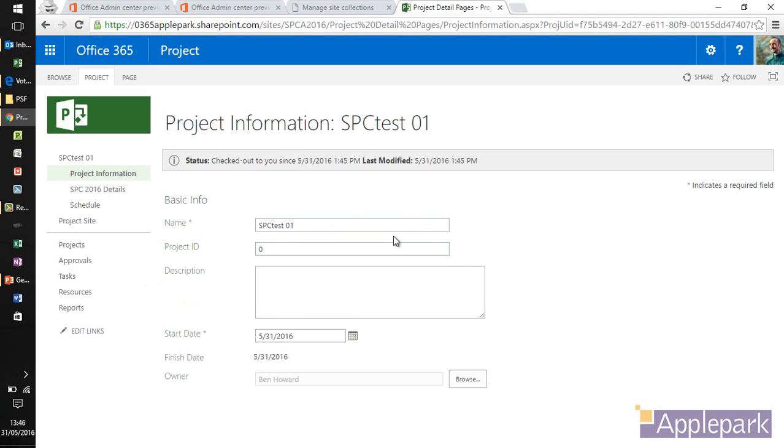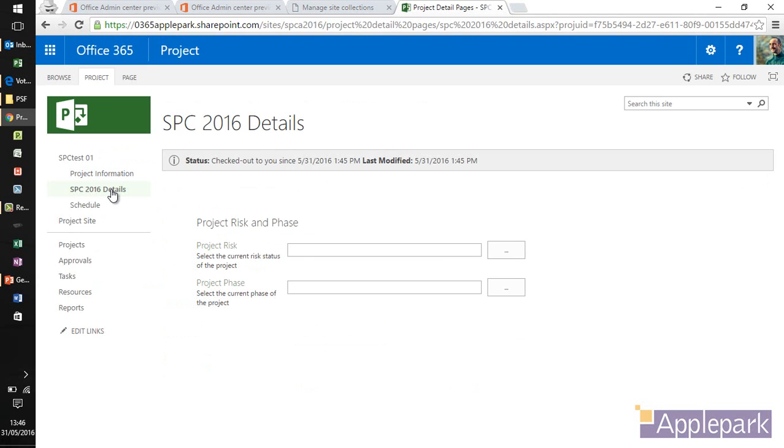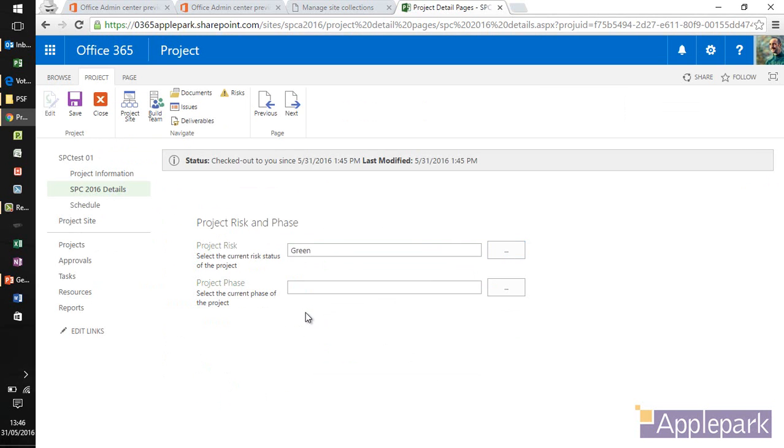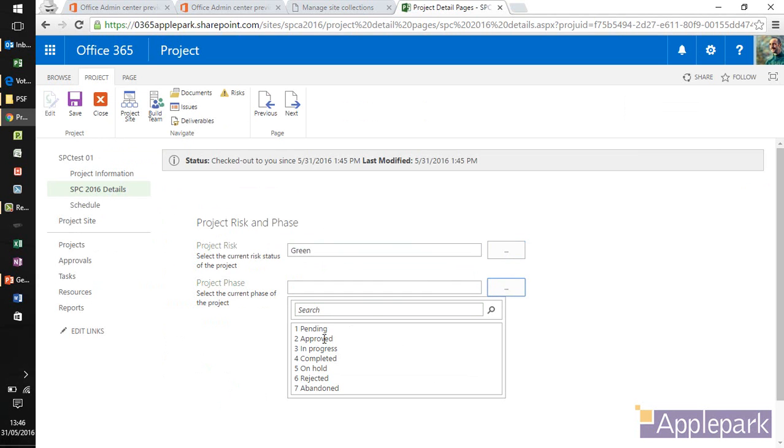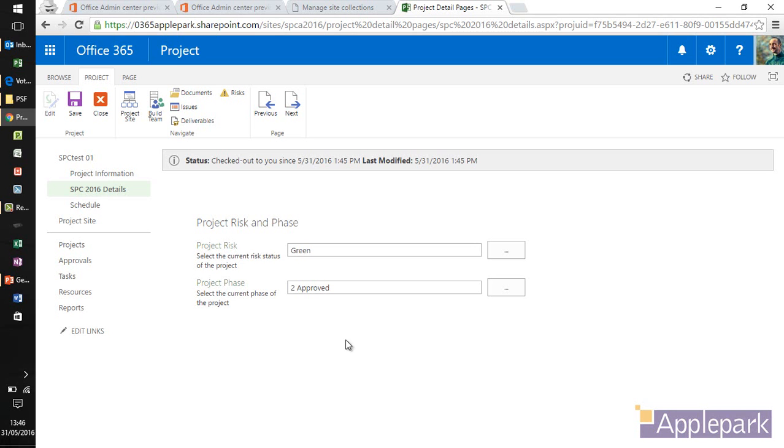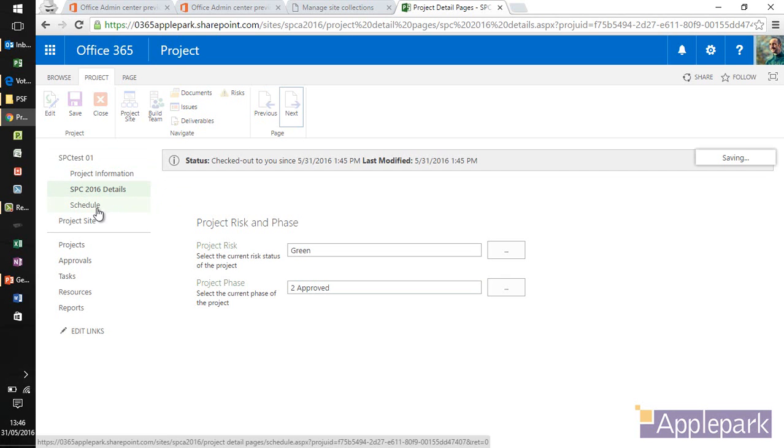That's great. So there's the basic info. Here's the info that I want to add in, that we added in. So what's the project risk? Well, we've not started it, so let's just hope it's green at the moment. And what's the project phase? We'll just say this is approved. Okay, and then if I click on next, I can begin to edit the schedule. So this is a bit like Word Online now. This schedule piece is a bit like Project Online.